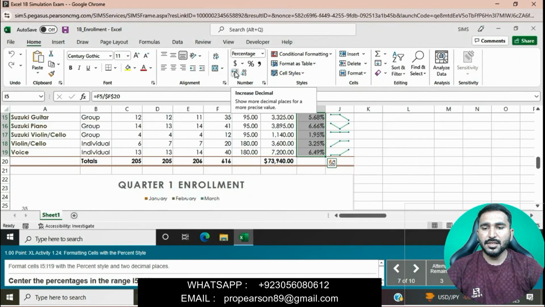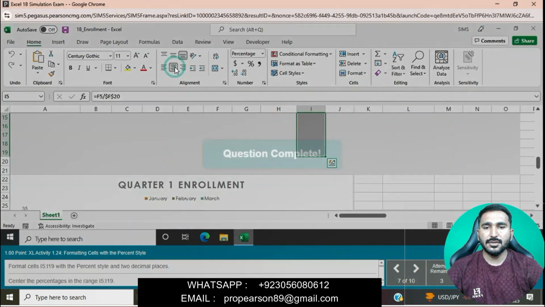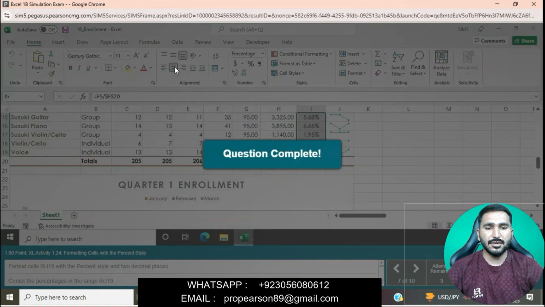Center the percentages in the range I5 to I19. We will go to the Home tab, and in the Alignment group click on Center. Here is Center. The question is completed now.